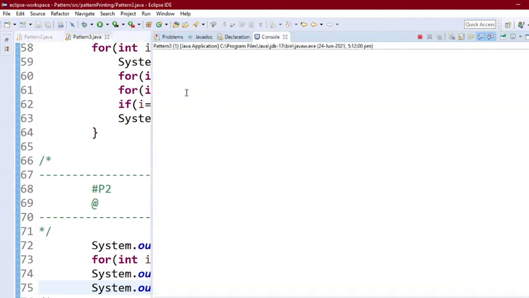Okay, enter any value of n. Let's enter 4. Okay, it's correct. Again enter 3. It's correct. Again enter 2. Okay, now we can proceed to our last part, that is the lower part.